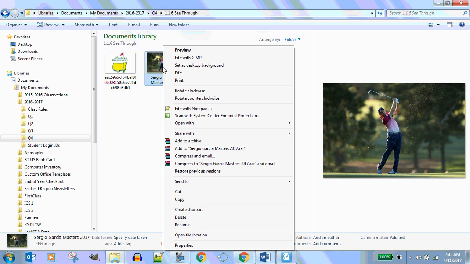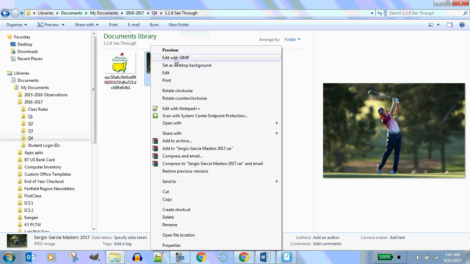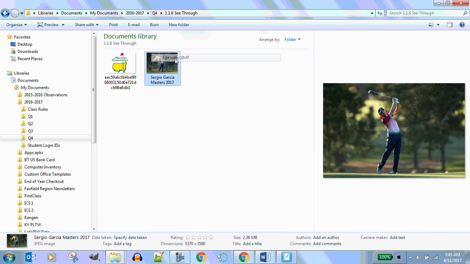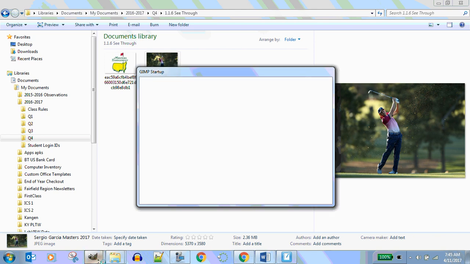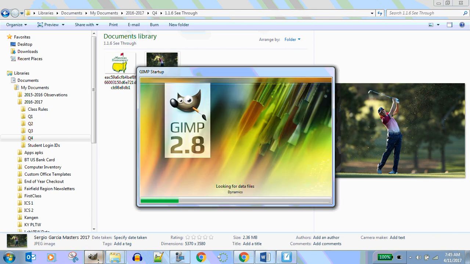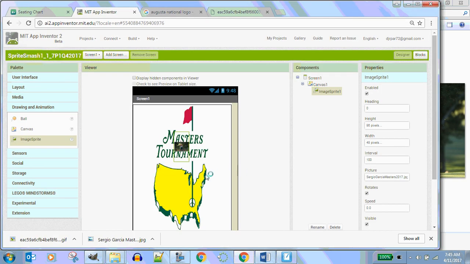So the easiest way to get this guy open is to go right-click on it and say Edit with Gimp. Did everybody see how to do that? Thumbs up if you have your picture open in Gimp. Might take a while because Gimp's kind of a big program. I don't really like my background image. I'm going to change that. You guys with me on that? Maybe I'm going to change that while that's working.